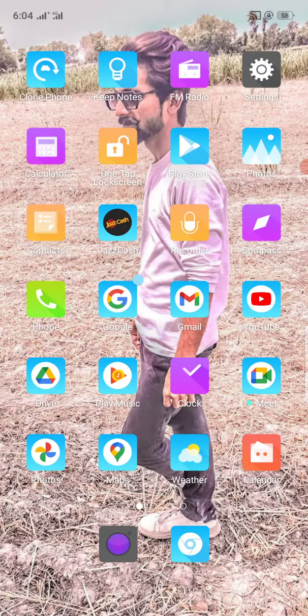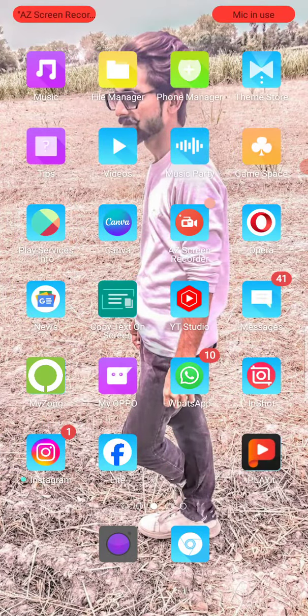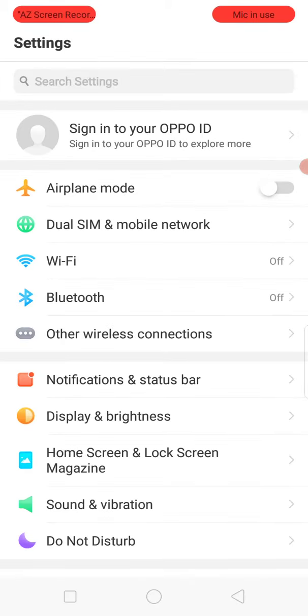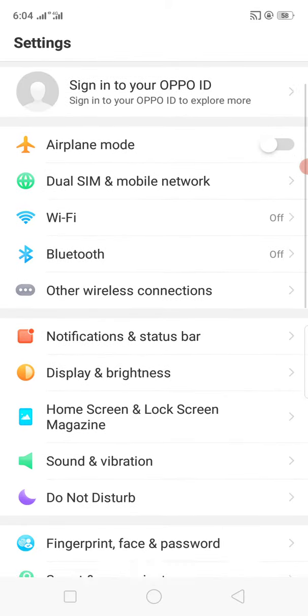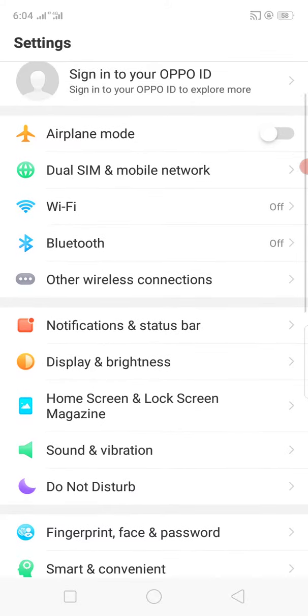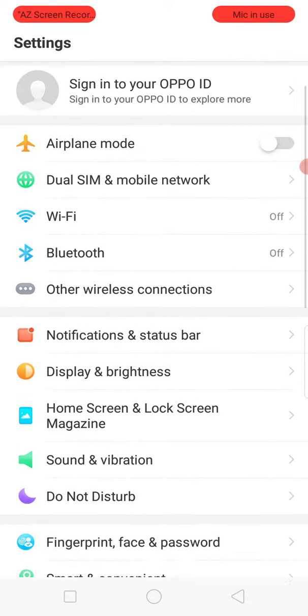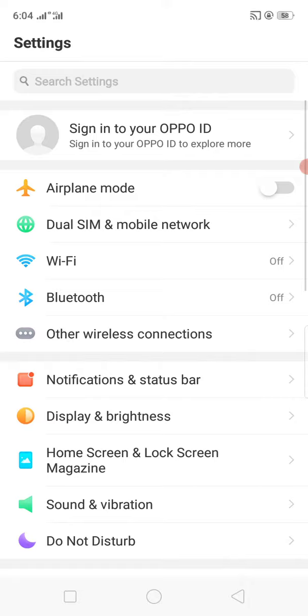So go back to your main menu, and enter into the mobile settings. Check your internet connection. If your internet connection is not working properly, connect your Wi-Fi and open your Cash App.